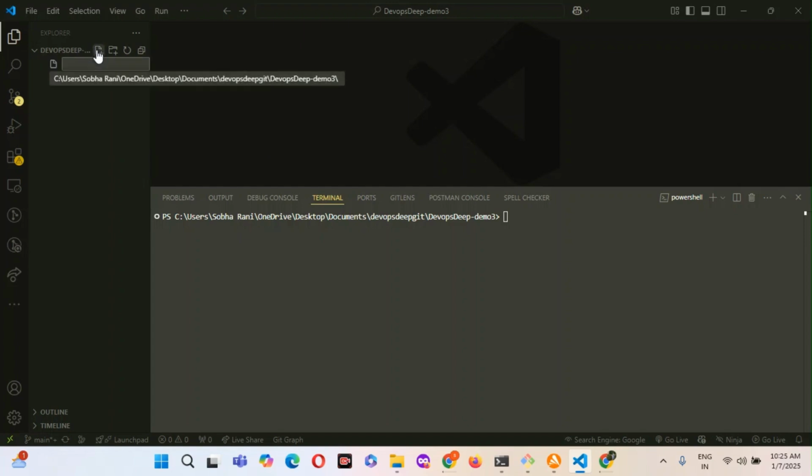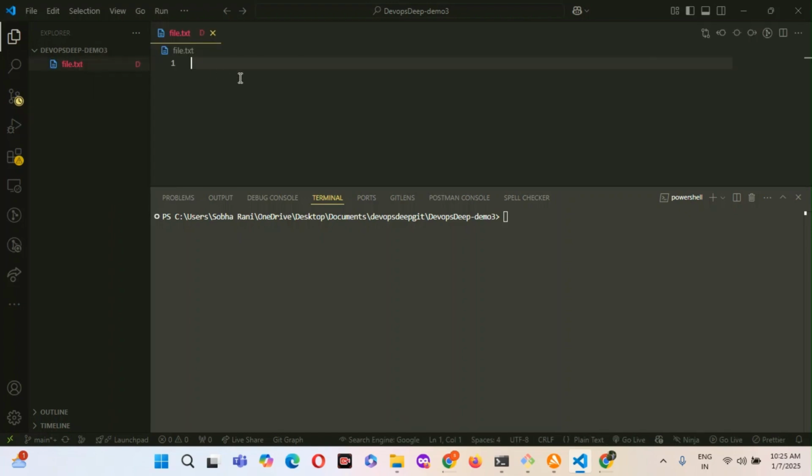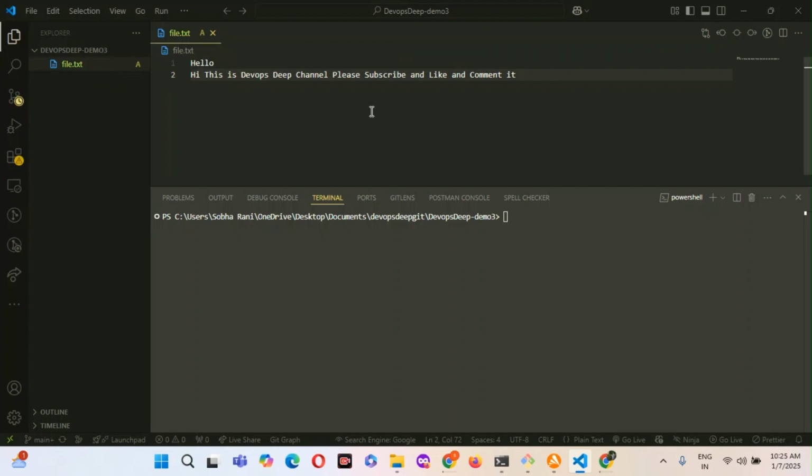So I will create one file, file.txt. Enter. Okay, I will write some text in this file, whatever it is. Okay, so I need to add this file to the GitHub repository. What can we do? We will write the command git add, and the file name is file.txt. Just click on it, so it will be added.